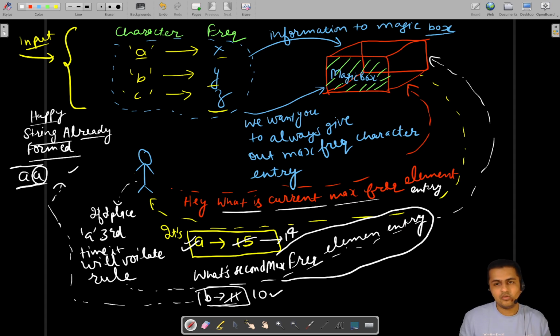First of all, you will go to the magical box once you have provided the information of how many frequency we have for each character, and then you will tell the magical box that you have to always give out the maximum frequency character entry. So whenever you inquire about the maximum frequency character entry, it will give you that. Then you will decide whether you can place that character into the already formed happy string. If you can, then it is no issue, if it is not violating that rule of triple a or triple b or triple c.